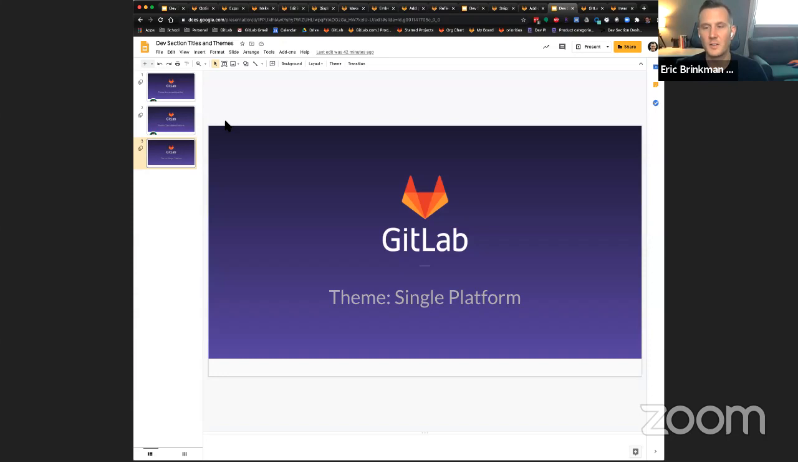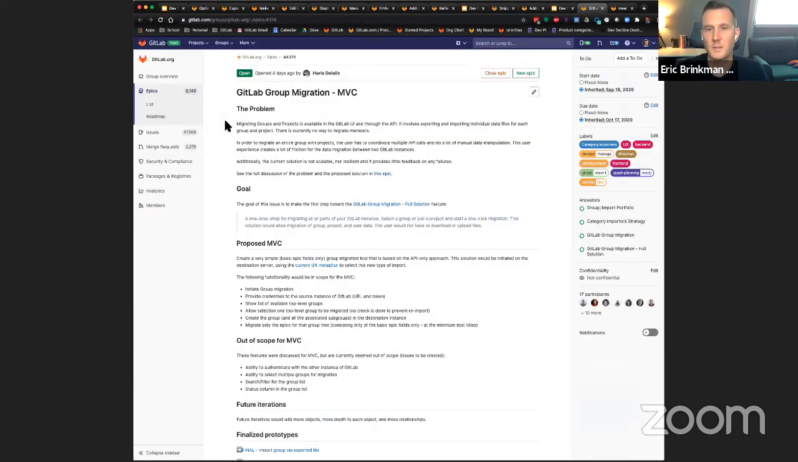And then our last theme is our single platform. And I want to highlight two things that we're working on in the dev section to help here. The first is our GitLab group migration MVC. This is essentially a way to help streamline the process from migrating from a GitLab self-managed instance into GitLab.com or vice versa. You can do this today, but you have to export a group to a file and then import that file back into the other instance. And it can be a little bit messy, and it's just not a great experience. We want this experience to be 100% instantiated inside of the product. And so what we're going to do simply in this MVC is allow to see a list of top level groups and select those groups one by one to be migrated over to your new instance.